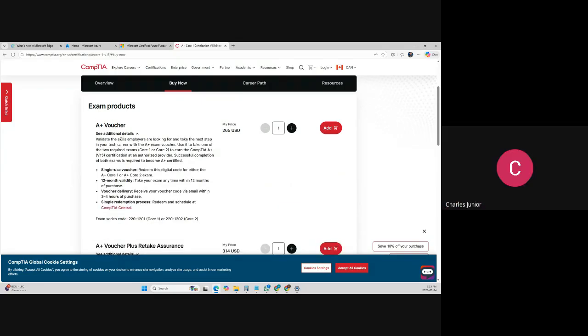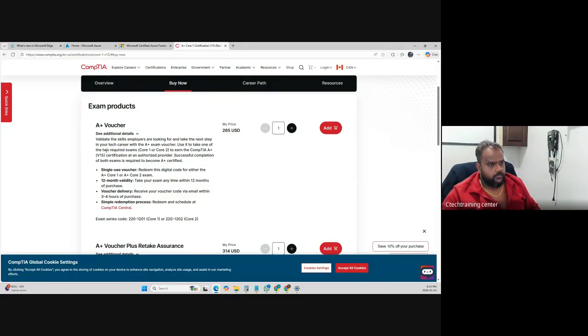What is the other one? A plus is split into two certificates: Core 1 and Core 2. It's the same exam. Let's say you pass the first A plus, it'll be considered as A plus Core 1. You have passed Core 1, and you do the same exam again, but it'll be a different exam. It's based on your account, and when you log in, it's a Core 2 exam. Once you pass the 2 exams, you're certified in CompTIA A plus.